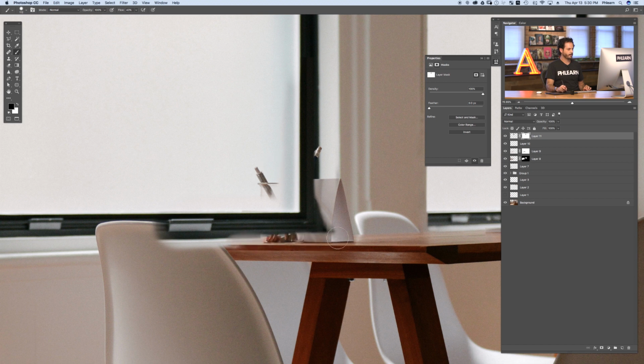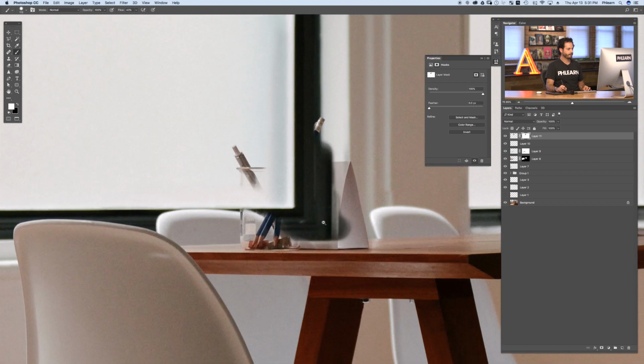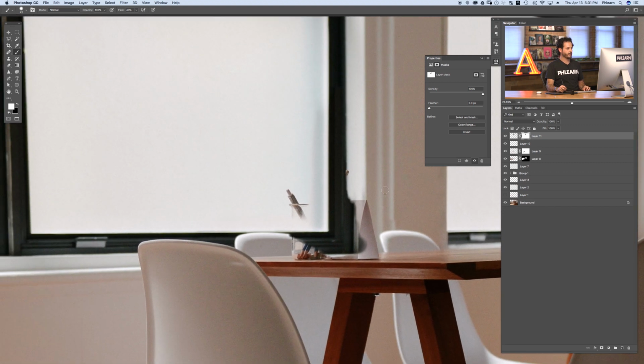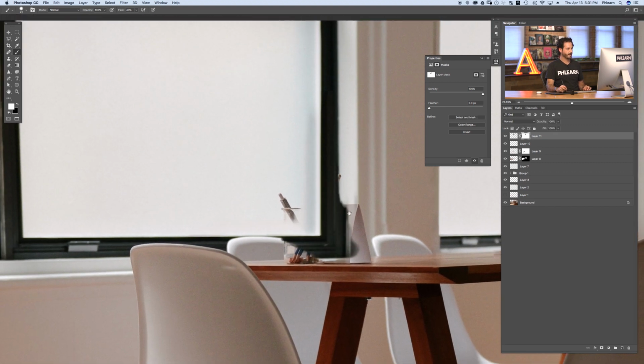All right, I want to make sure my chair is still showing. Perfect. Don't need that little bit of the chair. Again, we're going to have to replace this chair here. All right, there we go. Now I've got the corner of the window roughed in there, and that looks pretty good.